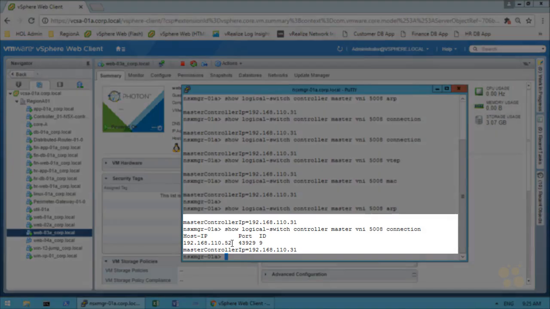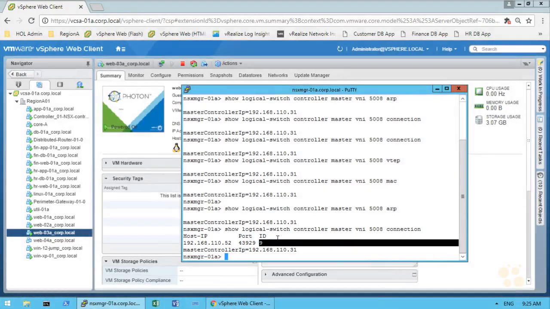Ooh, things got interesting. So now, the host at the IP address of 192.168.110.52, running at this port, has the host ID of 9. This is an internal reference mechanism for each of the hosts. So suddenly we have a connection to this controller for this particular VNI. So we would expect to also see a VTEP reference.